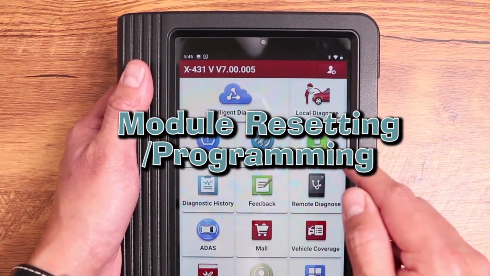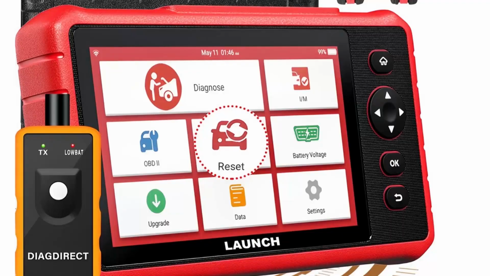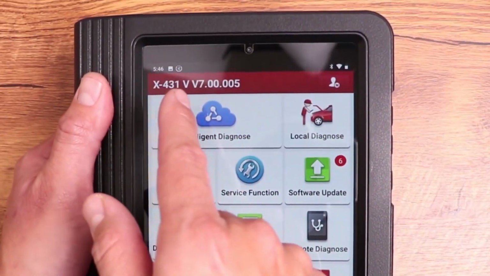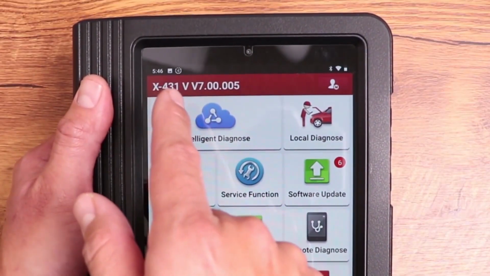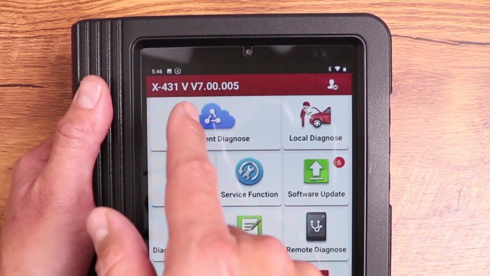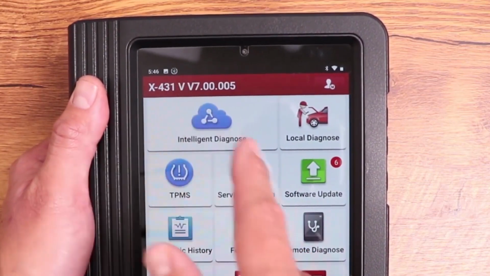Module resetting and programming. Advanced bidirectional scan tools provide more than just repair capabilities. They also have the power to reset or initialize systems after repairs have been made, and program or code new parts, making replacement of sensors or control units simpler than ever.